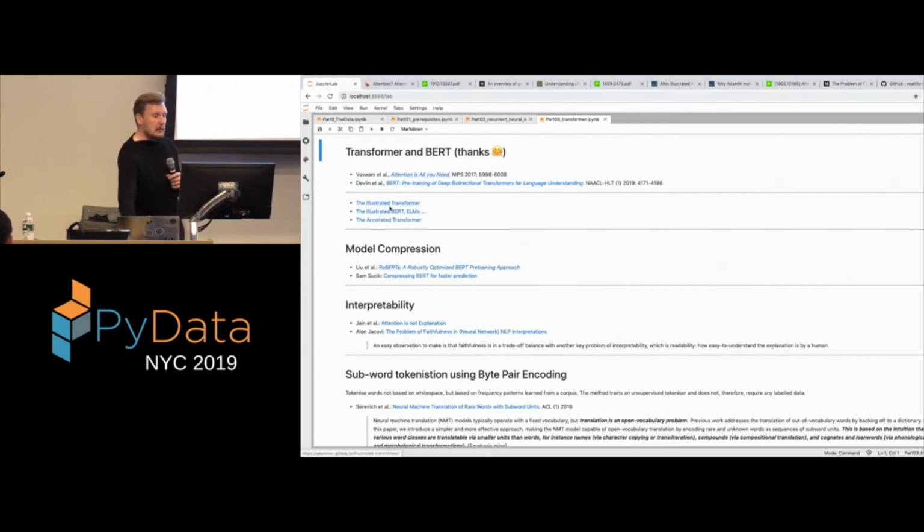Original paper, here's a bunch of really good, very detailed, very approachable articles on the transformer model. There's a lot of work right now being done on model compression, because these are ginormous things. So it would be useful if we can run them on compute hardware that isn't quite as expensive.